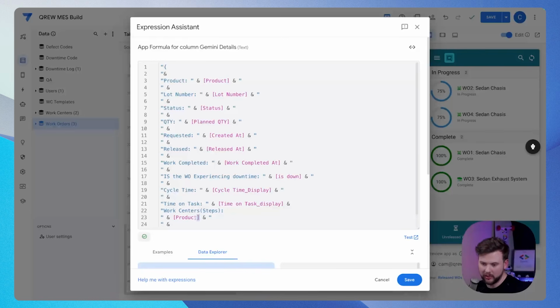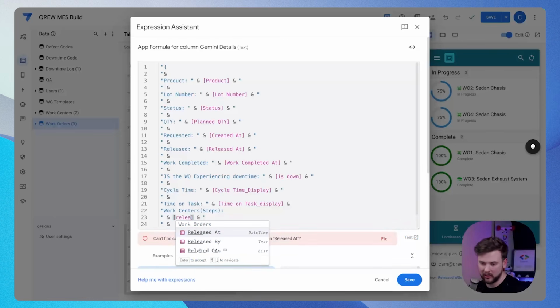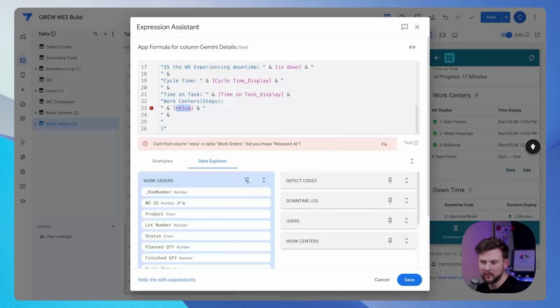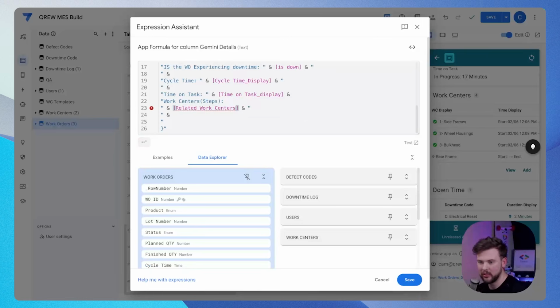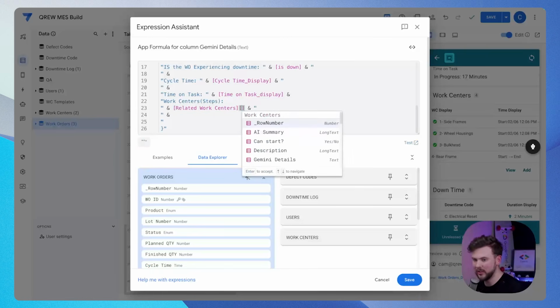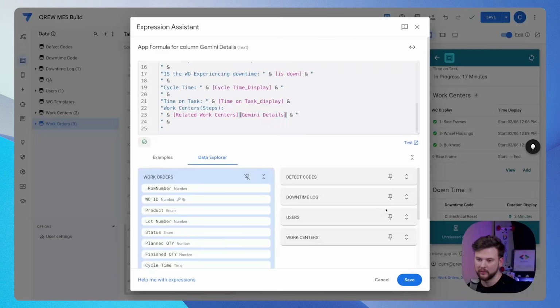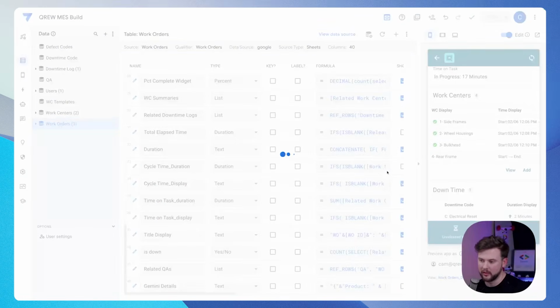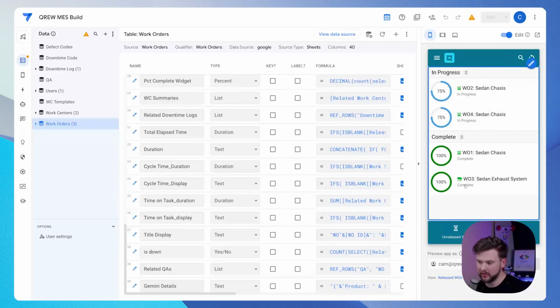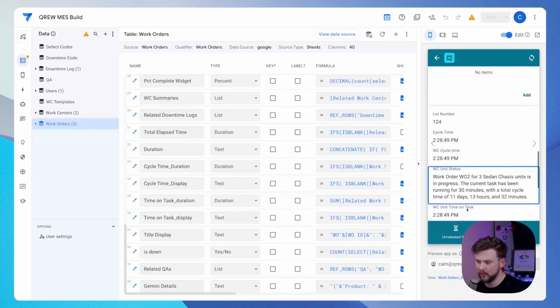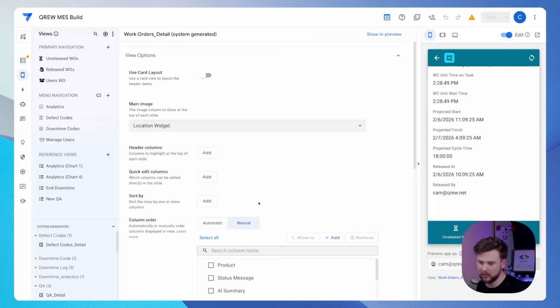And so from in here, we want the related, not QAs, but the related work centers. And those aren't showing up in here. And let's paste in that related work centers. And then let's bring in each of their Gemini details. Hit save. What we can do for now is expose this, that way we can see the progress as we're working on it. But let's go ahead and show it in here.